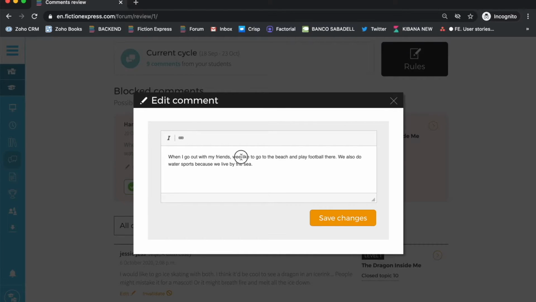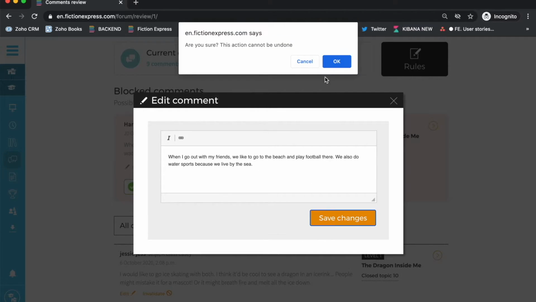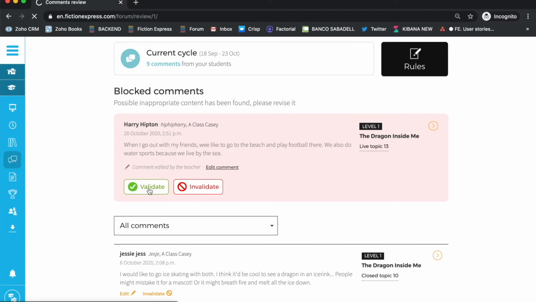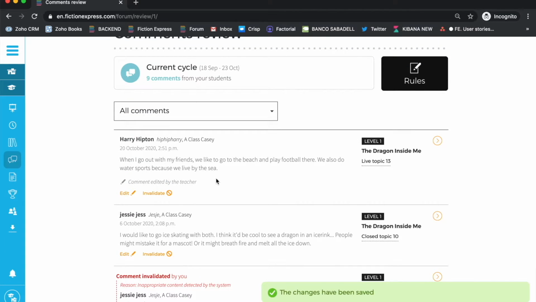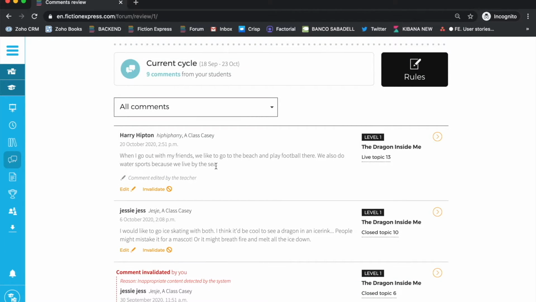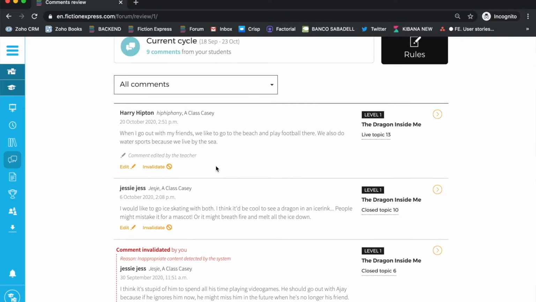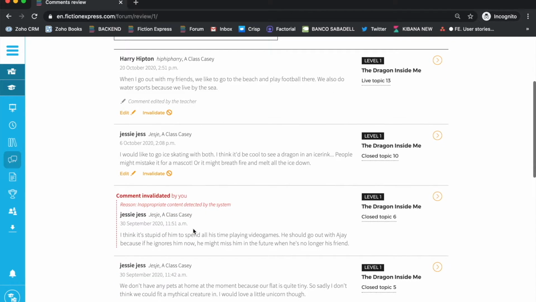We can say, okay, I know that you actually wanted to say "we" with just one E, and I can save the changes, and then I can validate it and say, yes, we're going to publish that, because that comment's okay. But if they're being rude or using rude words, then the system will block that and you can invalidate that as a teacher. You can also review all of the other comments and check if they're behaving appropriately.